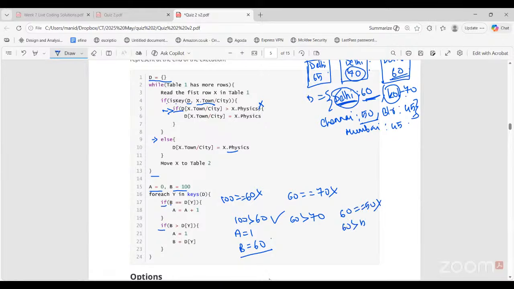But 60 is greater than 50. That means we have now found a lower value for a particular city. So I will again set A to 1 and B will be set to 50 now. Every time we find a lower value, B will be updated and A will be reset to 1. So now check for Bangalore.